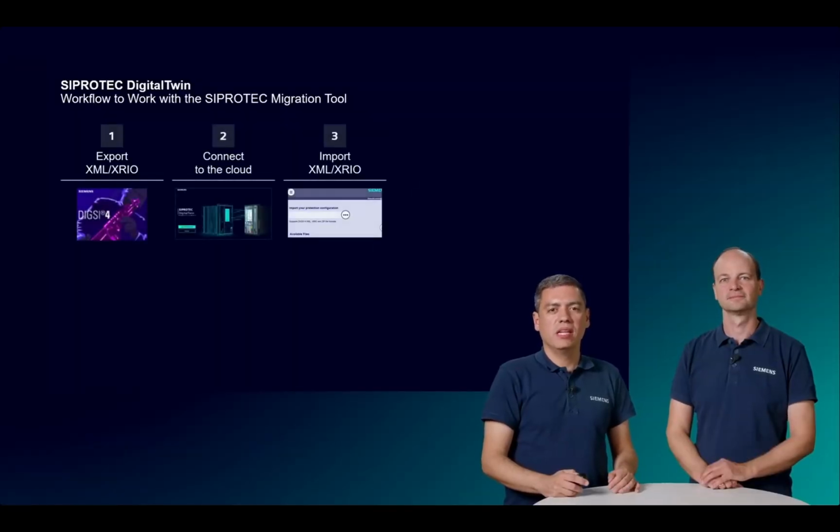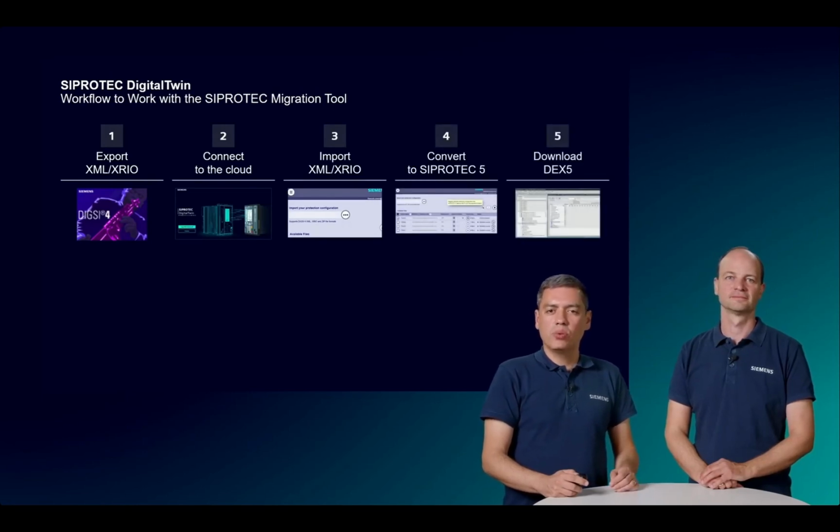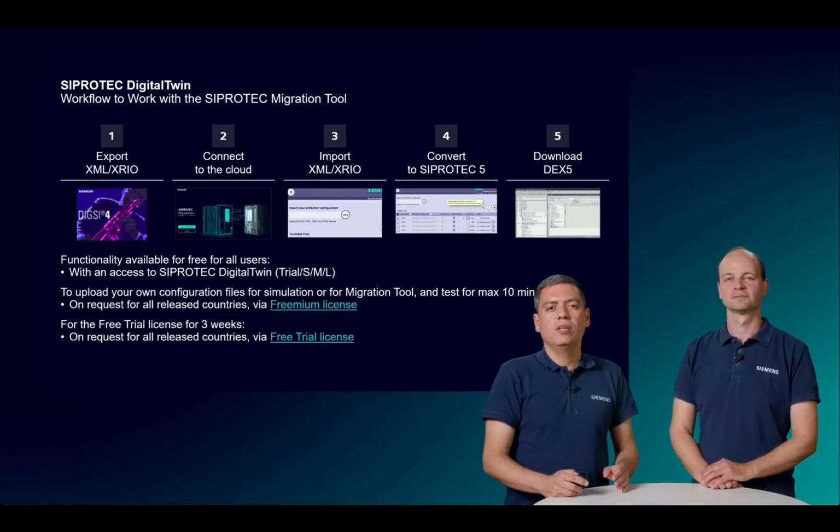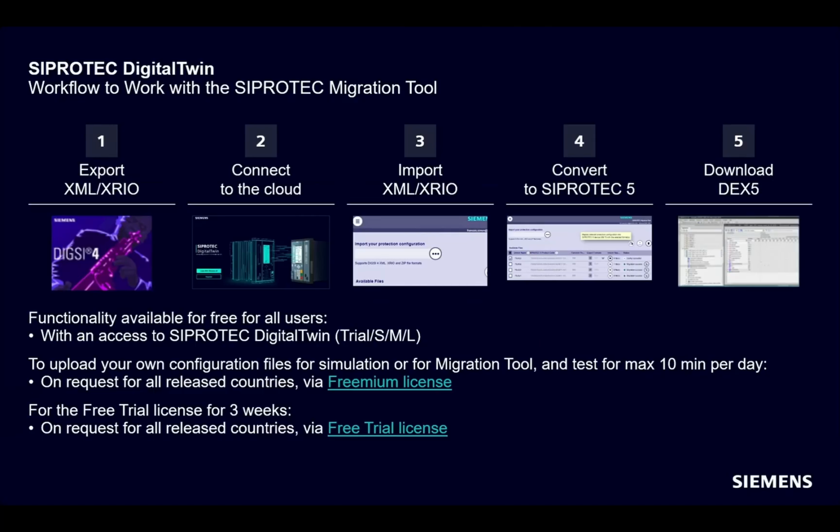Last but not least, within SIPROTEC Digital Twin, we have the migration tool. With this very useful tool, following just a few steps, you can automatically generate a new SIPROTEC 5 configuration file from a SIPROTEC 3 or a SIPROTEC 4 device file. After the tool has done most of the conversion work, you just need to open the newly generated file and check the new parameters, validating what is correct and maybe adapting anything that is missing.